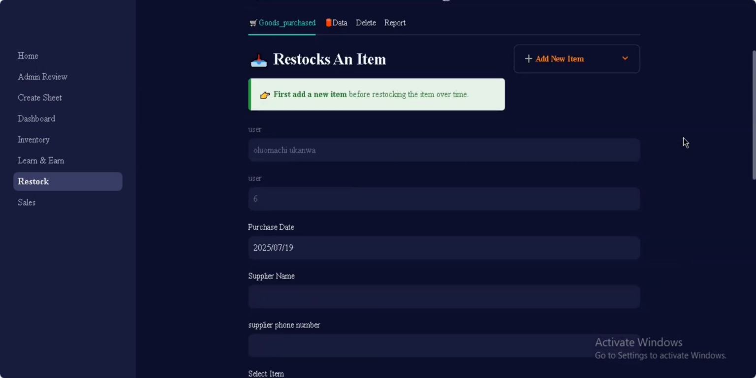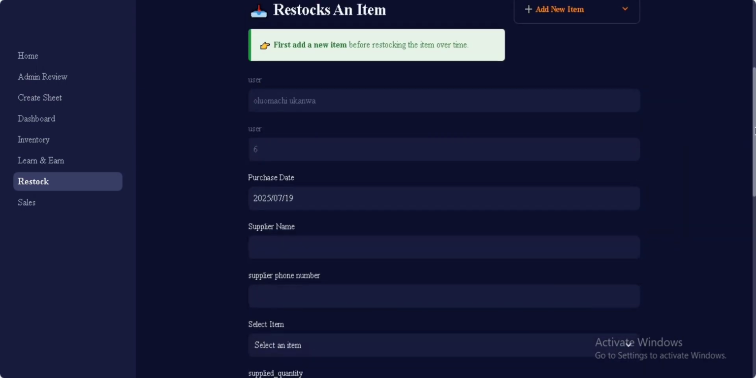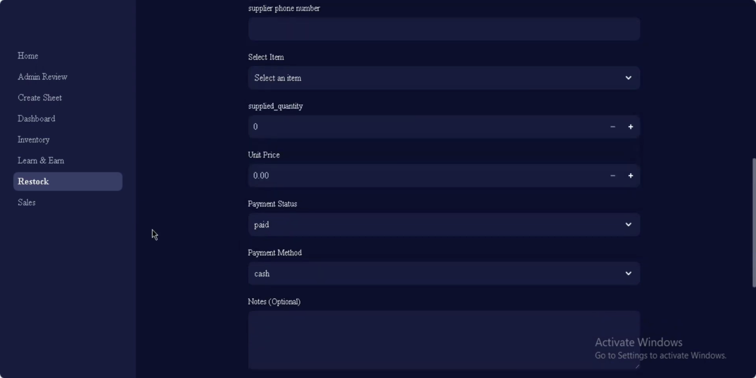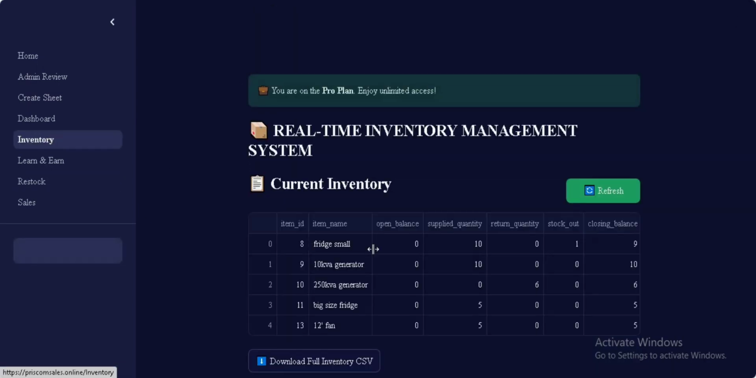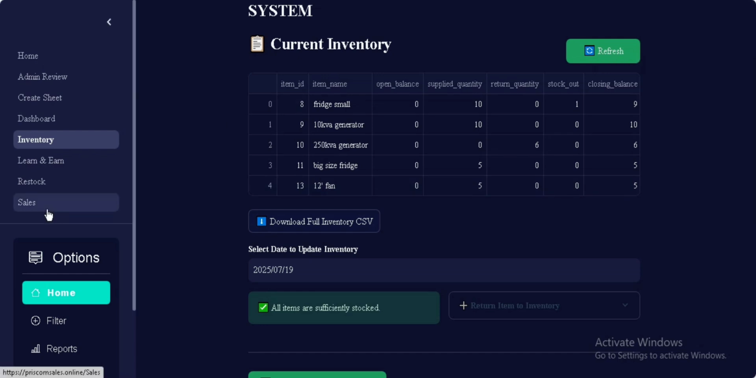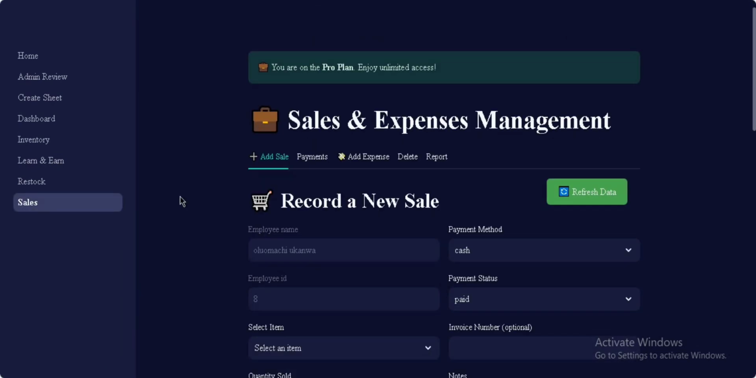In case this item finishes and you want to restock it again, all you need to do is select the item here and fill all this information and have it restocked in your inventory table. So let's go to the inventory table to see the item we just registered. So you can see we have 12 inches fan and we bought 5, and 5 is what we have, right? We've not sold any.